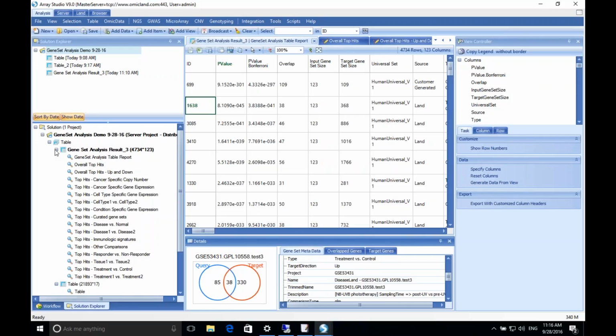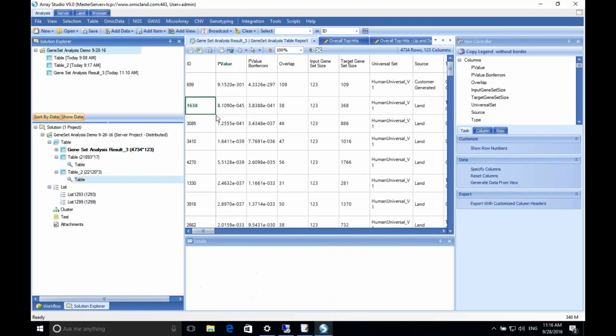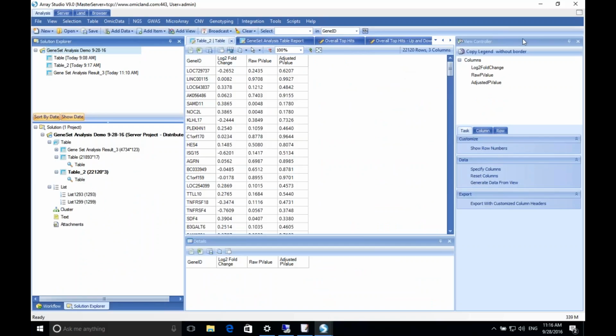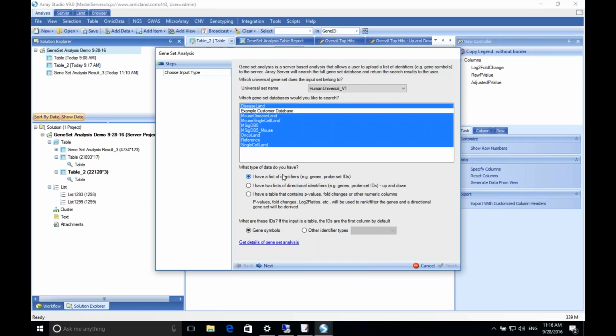So let's get a little more complicated now. This time, I have an inference report of fold changes and p-values from my experiment, let's say. And so what I want to do is take the top hits in this list and put them into the gene set analysis. So we'll do the same thing. And again, we'll run this on everything except for the customer database.